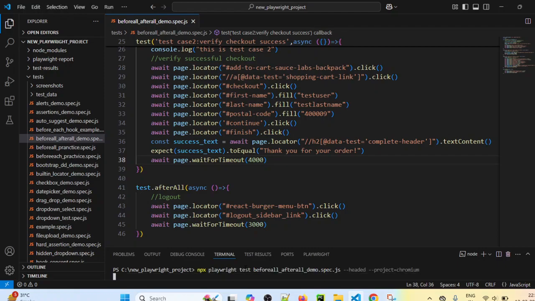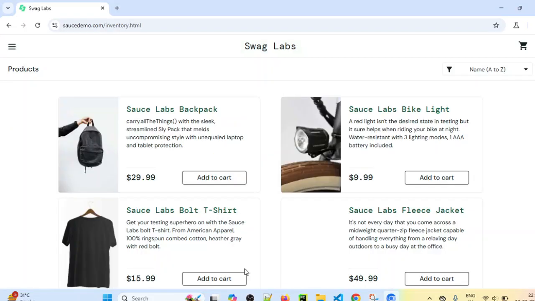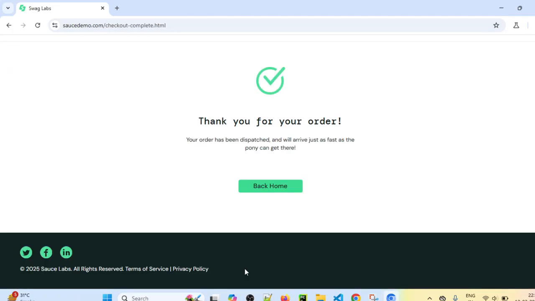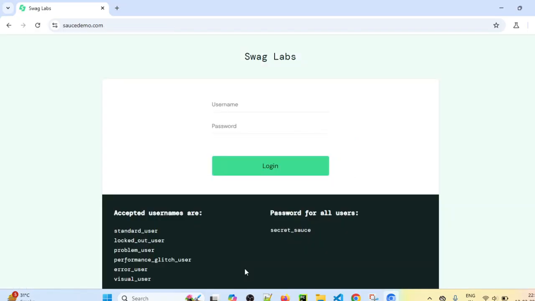Now if you see, it will launch the browser. It will log in only once at the start of all the test cases because we have put the login code in the beforeAll block. Then it will perform the first test case, the second test case, and then it will perform logout only once. So it is starting the test case now. It is launching the browser. It is performing the login. First test case got passed. Then immediately after the first test case, it will perform the second test case also. And then it will perform the logout action only once.